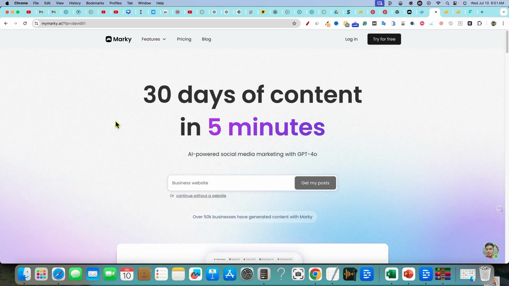And the interface and the ease of use, I like Marky better, but the posts that it's creating, they haven't integrated AI images into the platform. It's a little different. They do have a way that you can create the posts and use kind of like a Canva type platform, right?